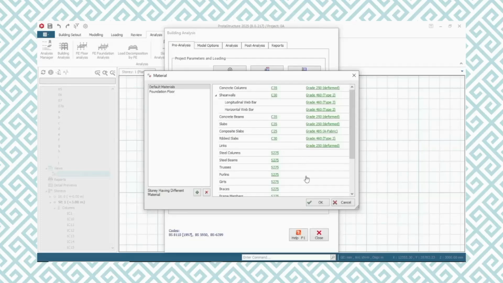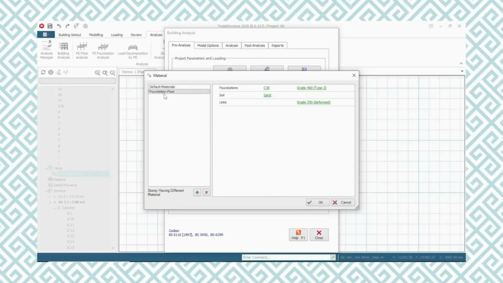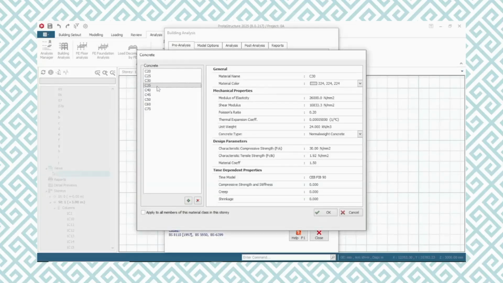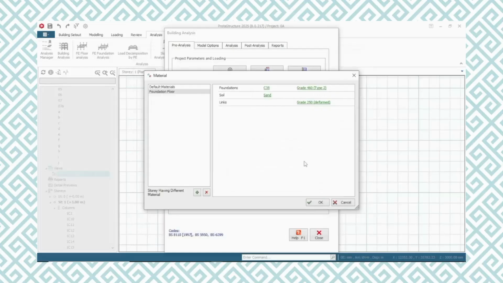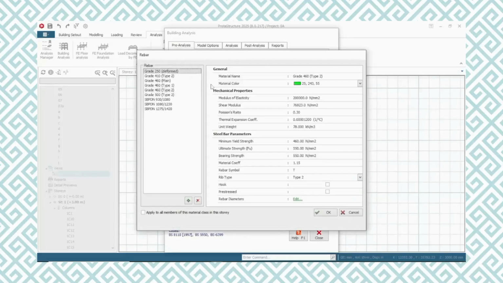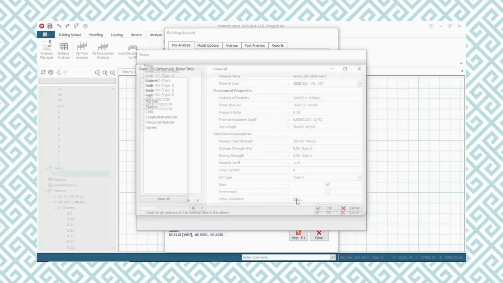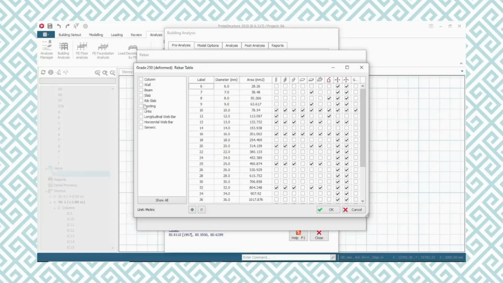We have steel columns, steel beams, trusses, and those things. But first of all, let's go to foundation. On the foundation, you can set the concrete grade C35, then the steel grade 250 deformed, then you set the range of bars for the footing.